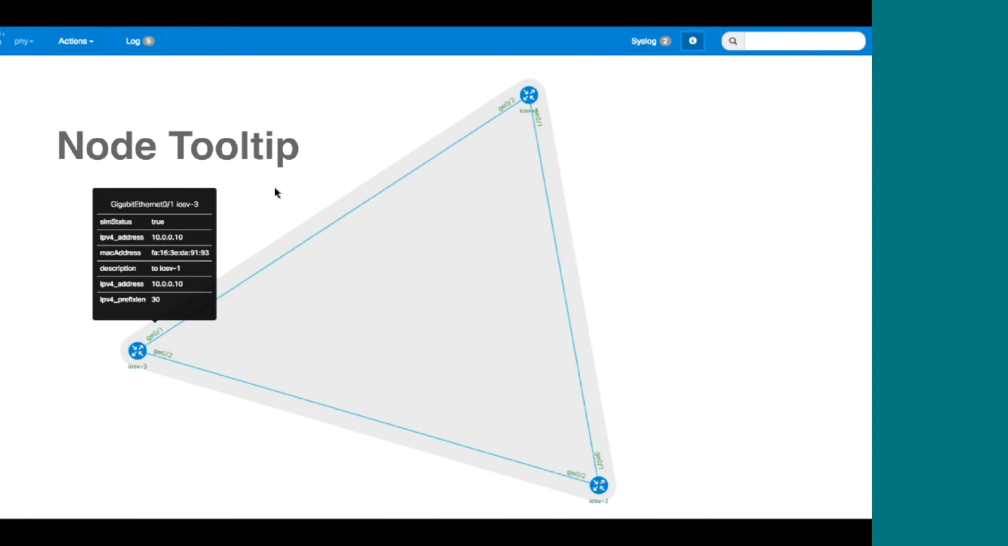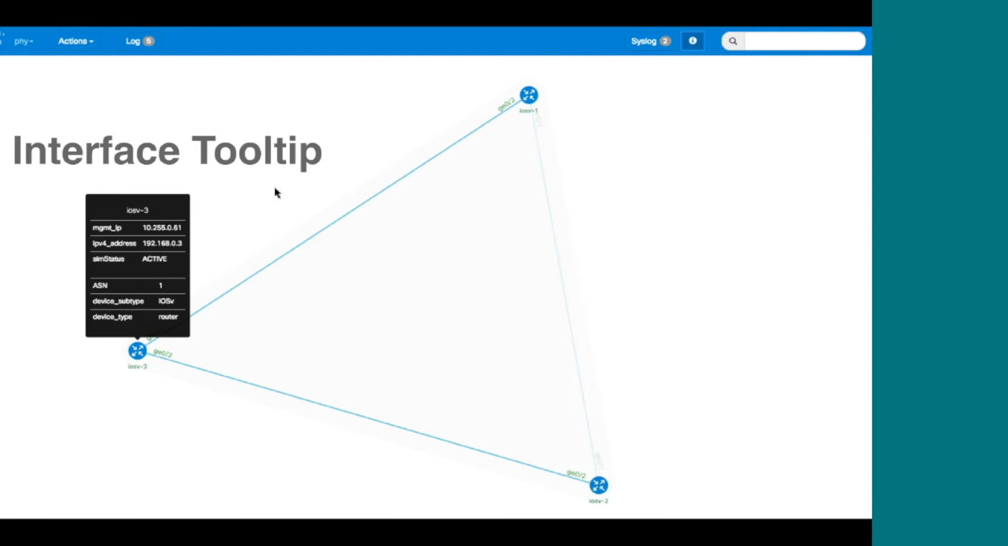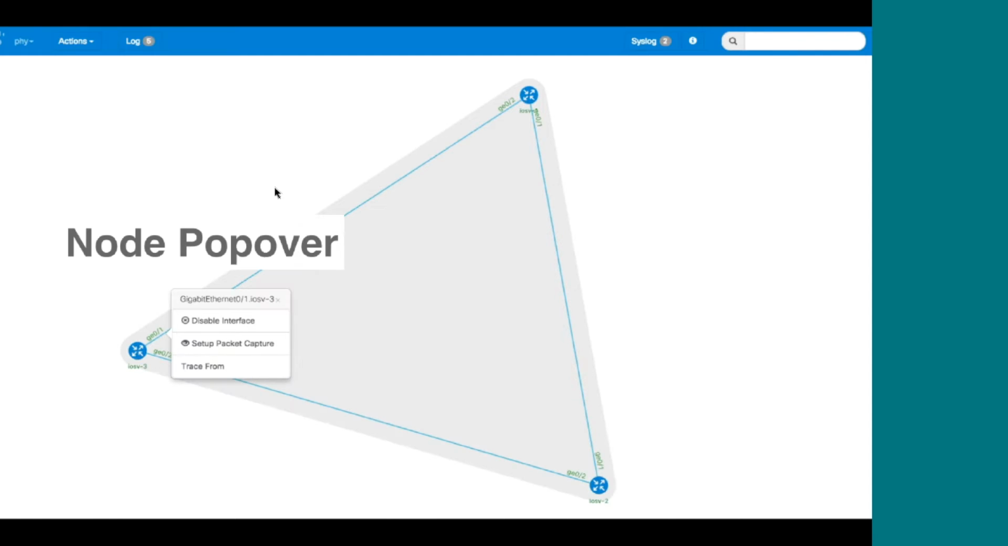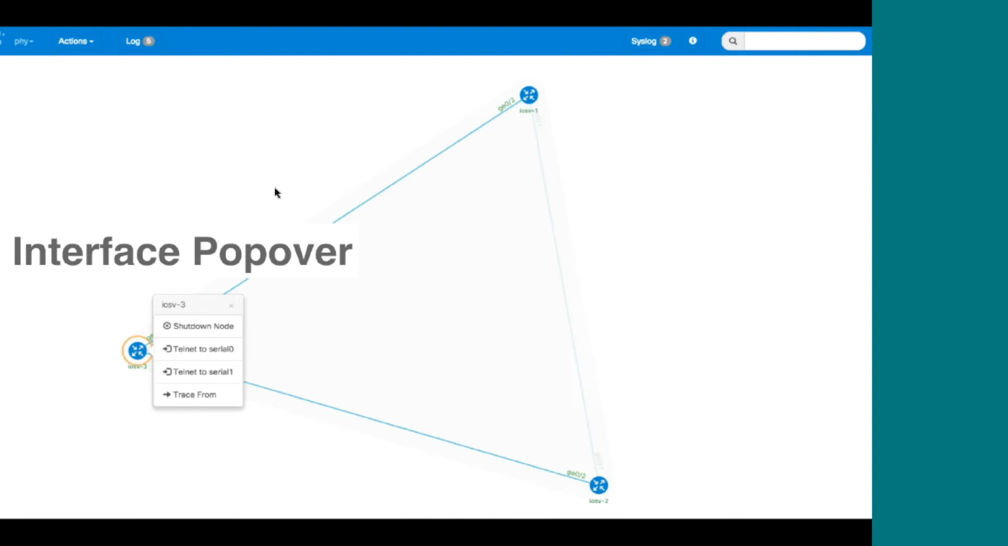We have some information. So if you hover over a node, this one's actually the interface, or a node the other way around, then that will give you some basic information about that element. We have an interface popover. These labels are back to front. Interface popover gives us some context-specific actions relating to that interface. And then once again, back to front, the node popover here will give us some information and some actions that we can do with the node, so shutting it down or telnetting to the ports and things like that.